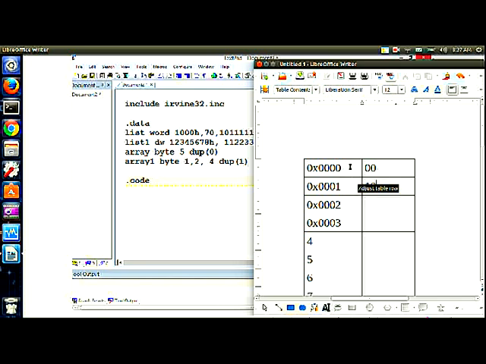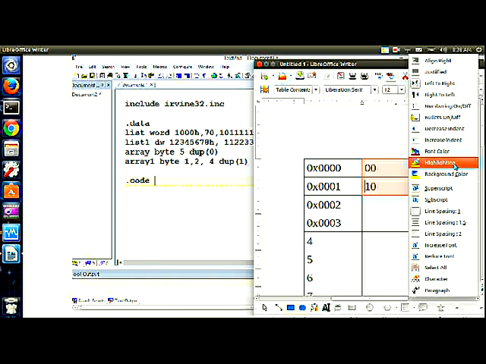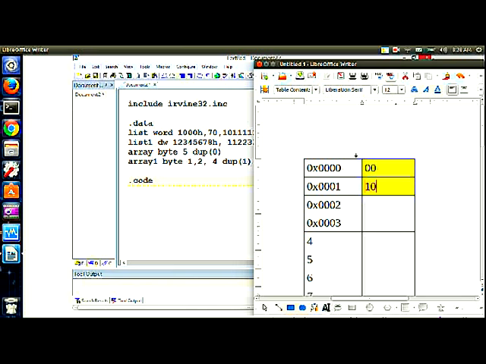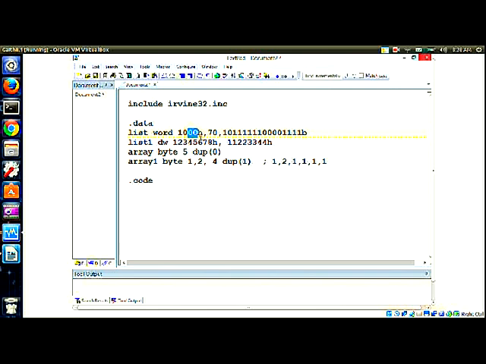This is the first element. Let's give that a color. This is the first element. Little Endian. How do I know which is the least significant byte? The right one has the lowest value.